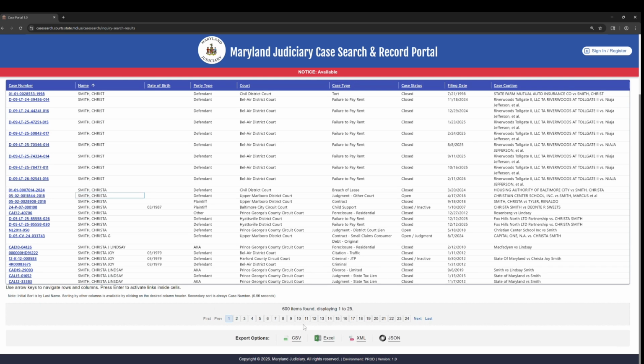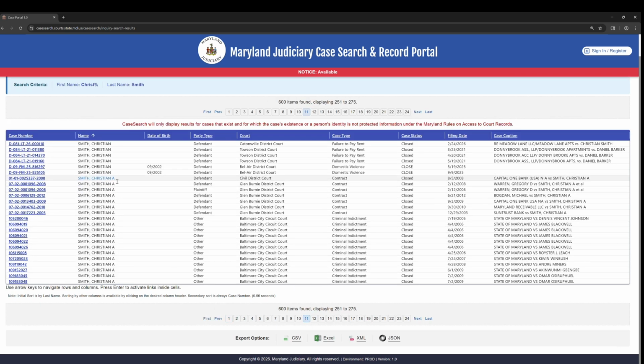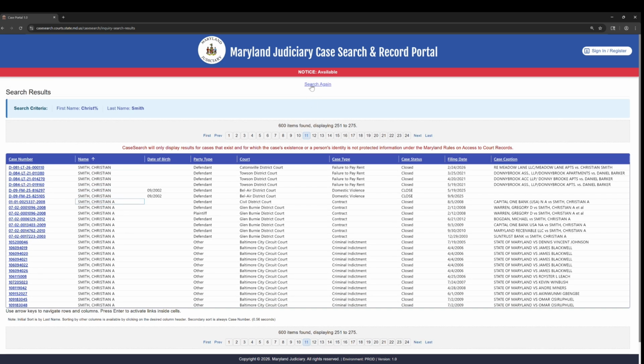It's going to pull up Krista, Christopher, and you're going to see that here on the search page in about a second. Beautiful, and you can see I got Christ Smith, but I also got Krista Smith, and then I'm going to go to another page here. You're going to see Christian Smith.